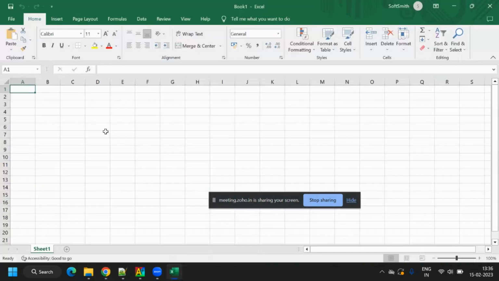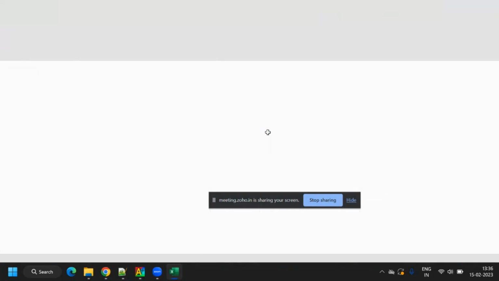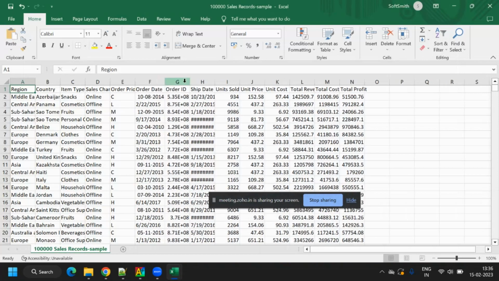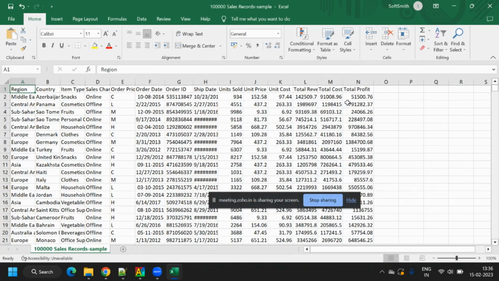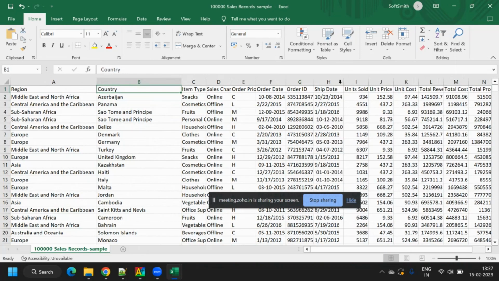Okay. Now let me do one thing. Let us open this 1 lakh sales records file. Yesterday, what we have done is, if I need to do a total based on a country, I can do a filter. When I do a filter, I can do 2 countries, 3 countries. But my requirement is: Denmark, what is the total sales? Germany, what is the total sales? I want to see it that way.